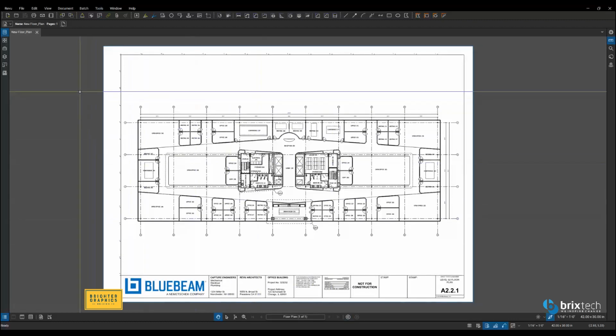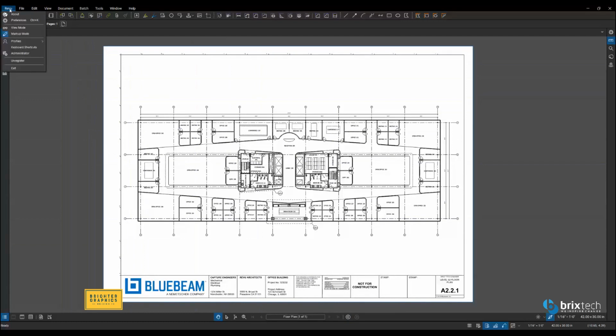We're going to go up and look at the menu bar today. So I'm going to go up under Revu to start out in the upper left corner. We'll start at the bottom of the list here. Exit, of course, is going to close the program. Unregister: with Bluebeam Revu, you have the ability to install a single license on more than one computer.